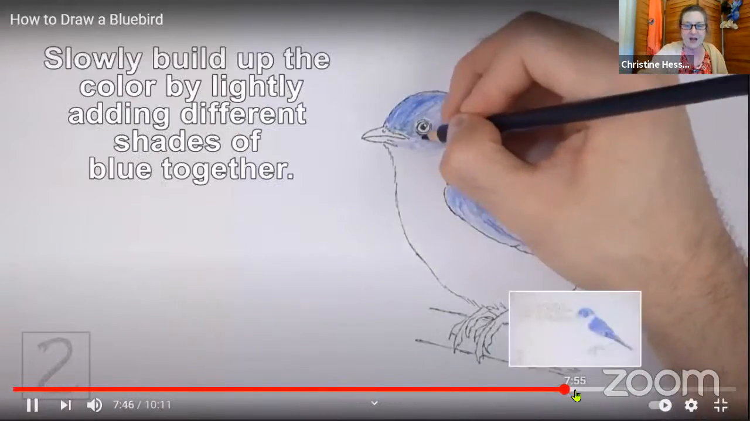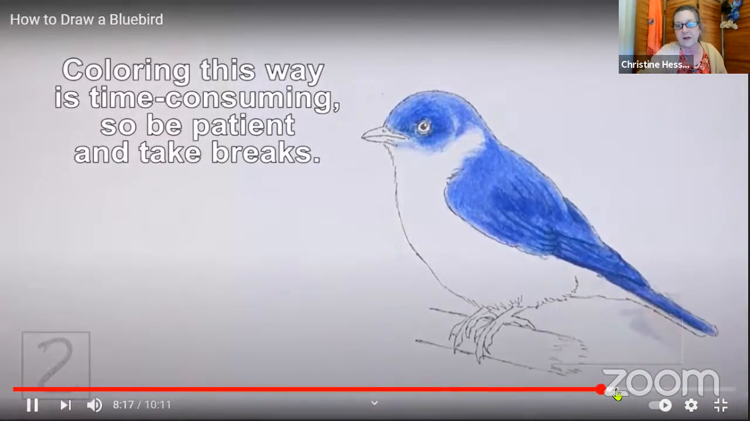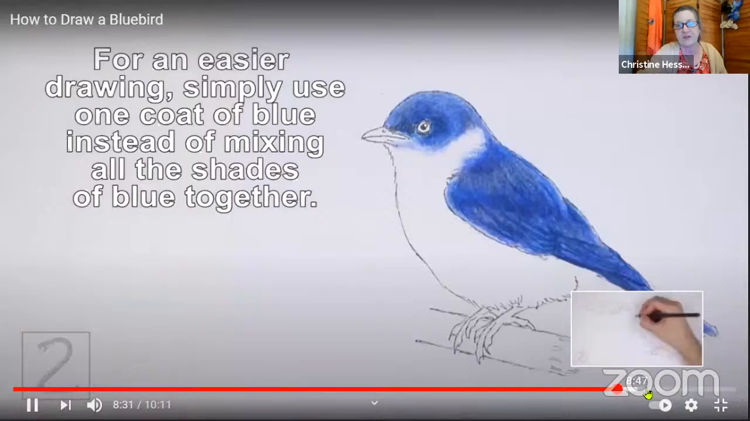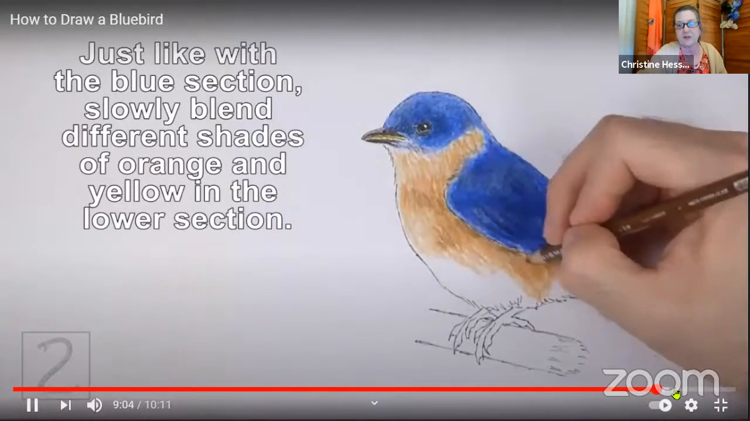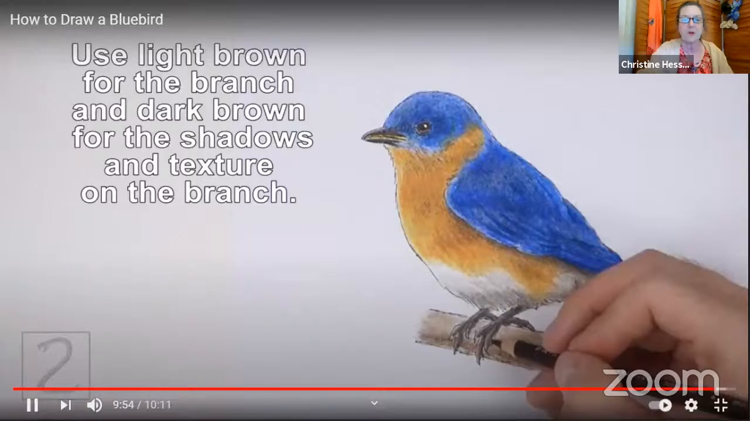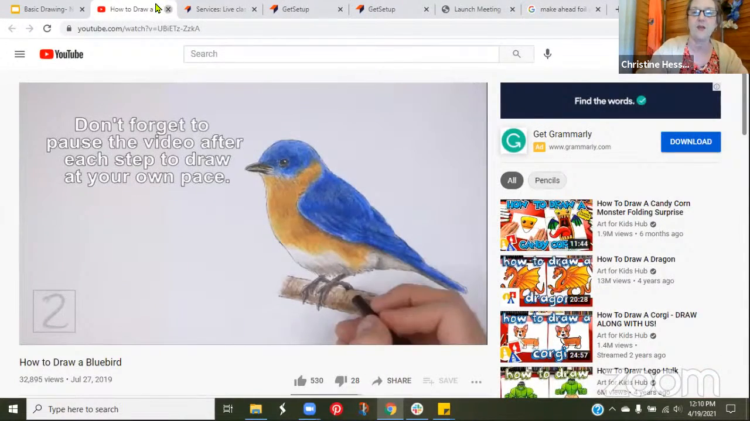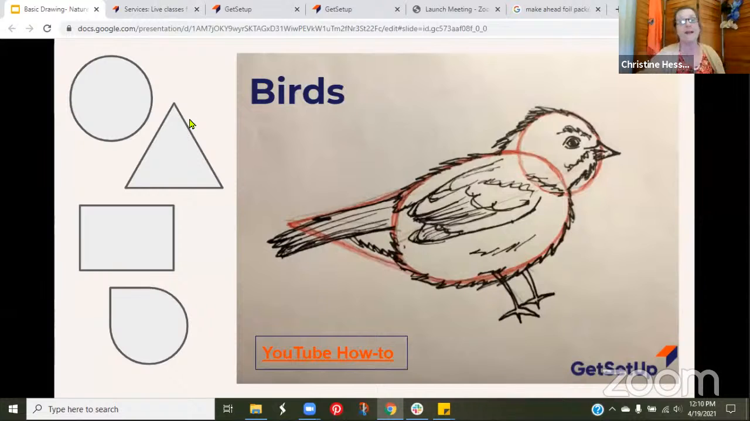And this is how you can either change it to another color, you can add watercolor. He just shows adding the color to make it with his colored pencils look like a bluebird. So that's all I wanted to show you for that. And then you can try to do it when you get the link.